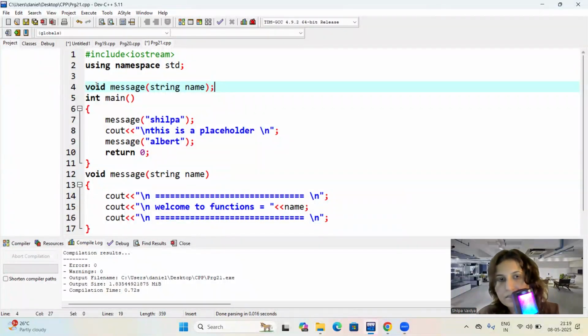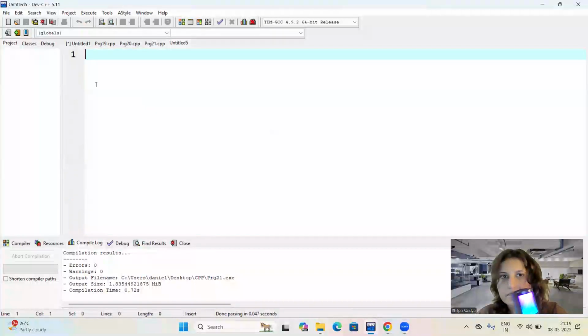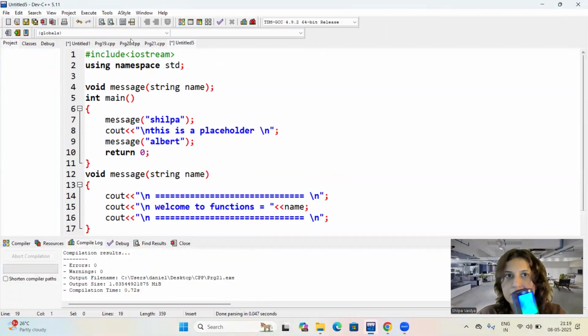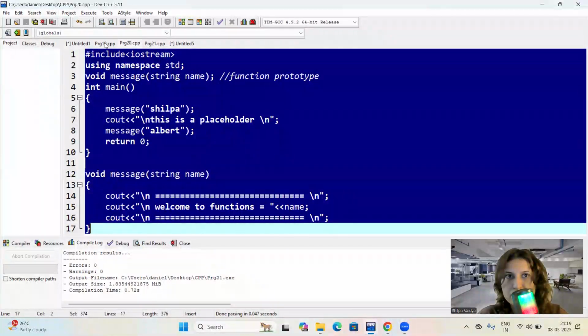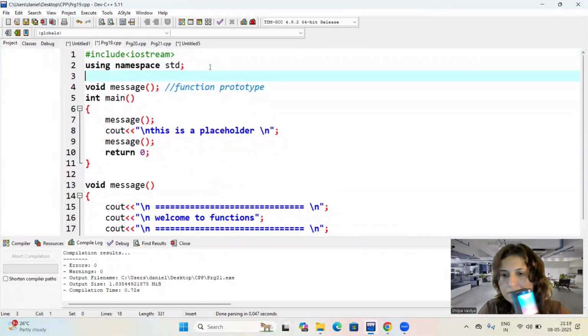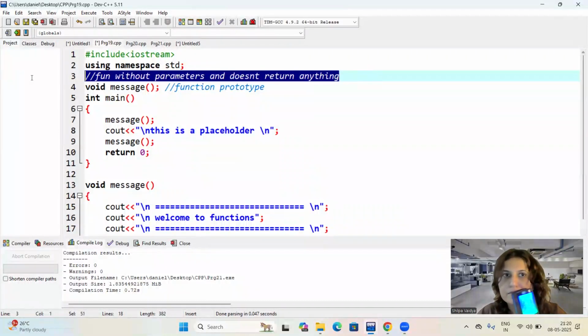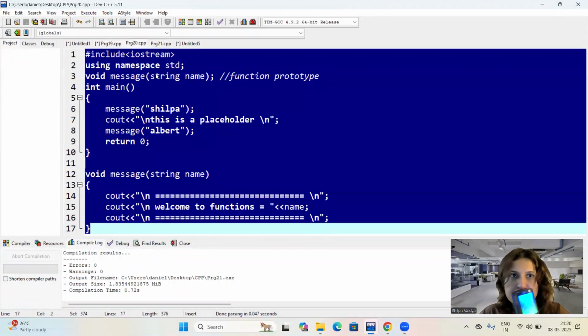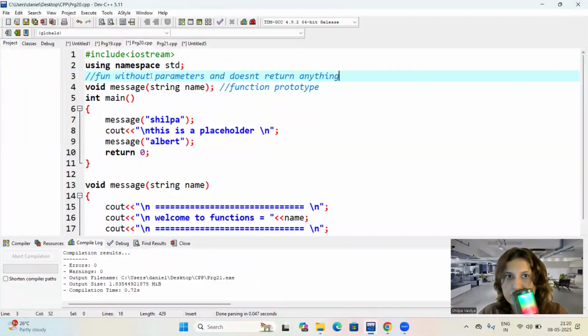Now, can I write a function? Now, this would be the first one that you saw, this one. This is a function without parameters and doesn't return anything. Okay. Now, in this case, this becomes a function with parameter and it doesn't return anything, means it is not going to send back any value to the calling function.